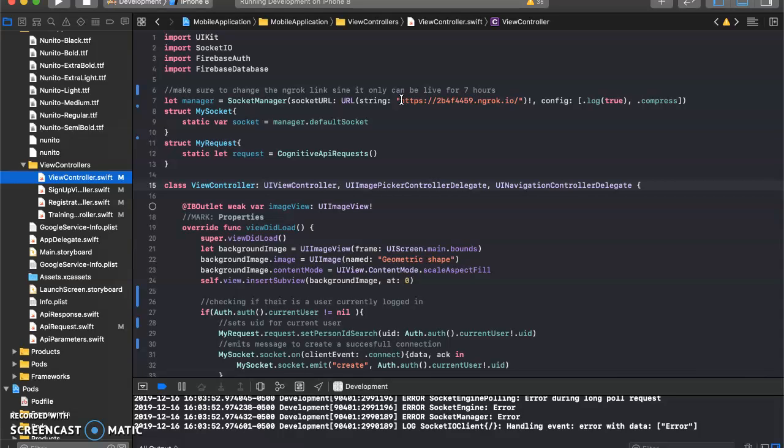Besides that, I think that's pretty much it. Refer to the documentation. The documentation is the one thing that is going to give you a clearer pathway as to what you need to do. So if anything, just reference the documentation.